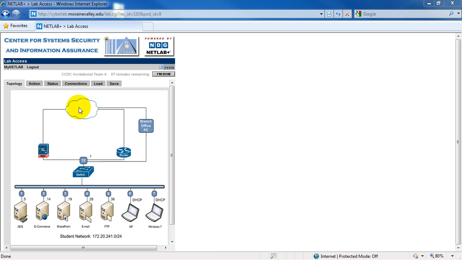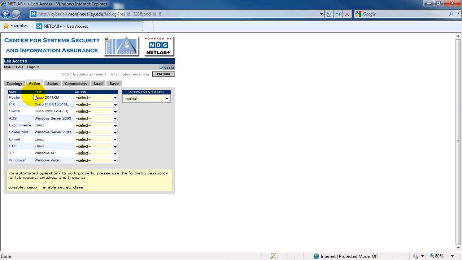The next tab is Action, and Action gives you the ability to scrub the device, do password recovery, power on, power off, and recycle. Those are the different options you can do with any of the Cisco devices. For any of the servers, you can scrub, power on, or power off. Scrub means you're going to clear the image and bring it back to the default settings as you received it during the competition.